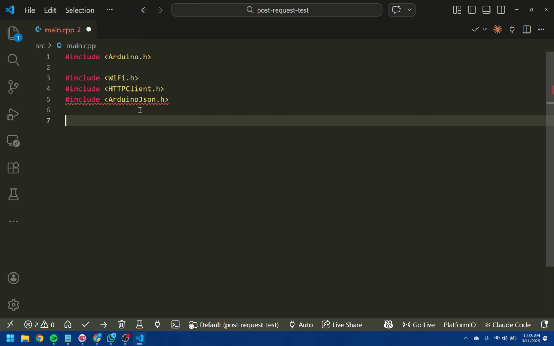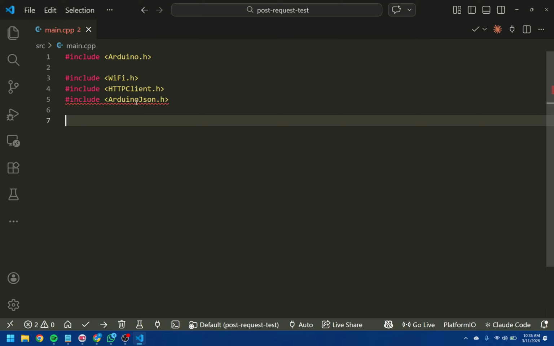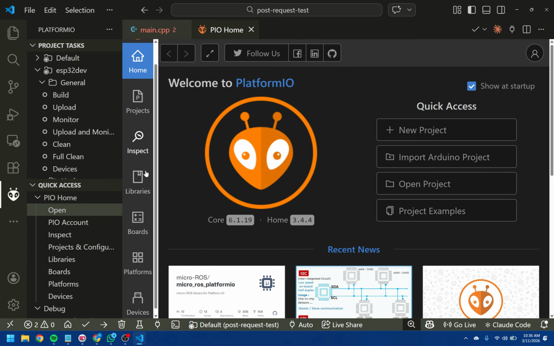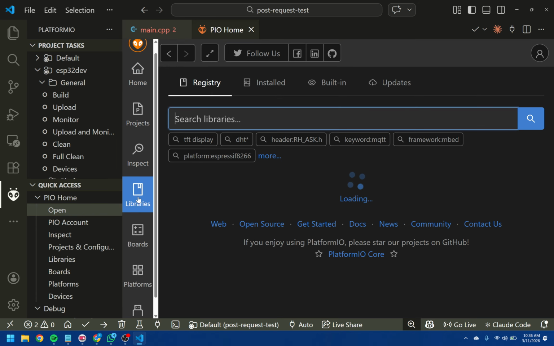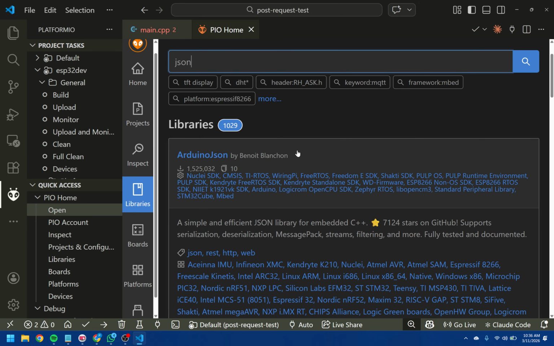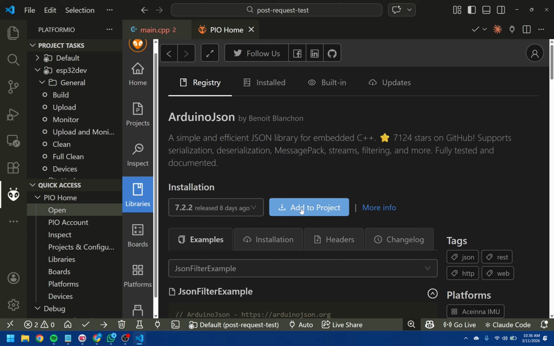This particular library should remain red underlined at this point because I haven't added the library to our project just yet. But we can save here and I can add that library just to get rid of this red underline. So making sure that this is spelled properly, I should be able to go back to PlatformIO, go to Open, and scroll down on the left-hand side to Libraries. I'm going to search for JSON and find the one by Benoit Blanchon. Click on it and I can click Add to Project.